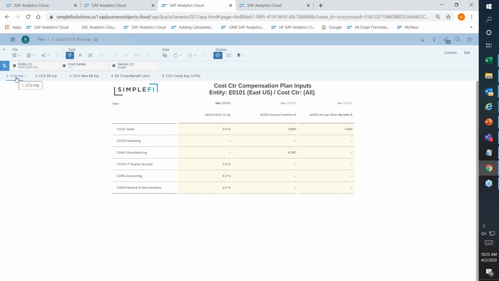I have different inputs that I can do from a cost center perspective. I have existing employees input and modifications. I have new employees. Then I have basically the calculation for the compensation, payroll taxes, benefits, things along those lines. All those take place there. And then just kind of a report that ties it all together.